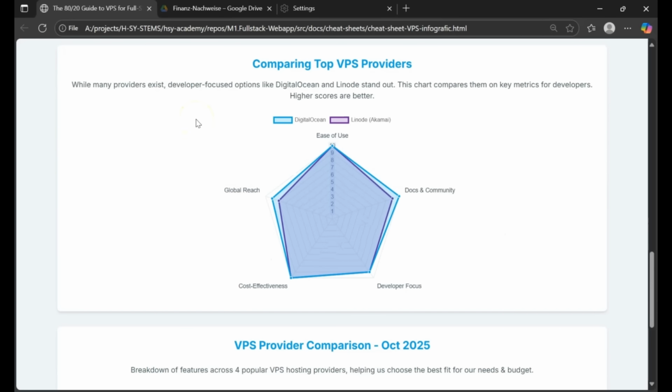The first step is to find the VPS provider which fits best our needs and budget. The decision drivers are cost effectiveness. It must fit our budget. In our case, it should be free. Then the developer focus. It should be very easy for developers to install their software stack. Then you need good documentation for the installations, for the connection and so on, and a good community. And it should be easy to use, and it should have global reach and data centers. Depending on your needs, you need, for example, data centers which are in your country.